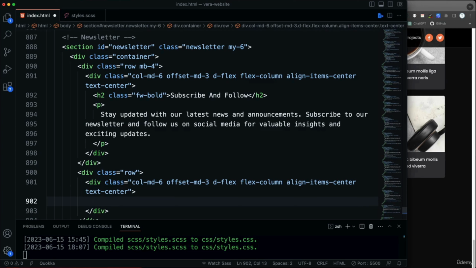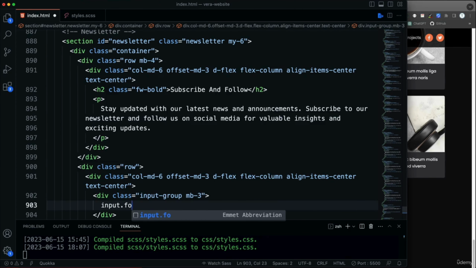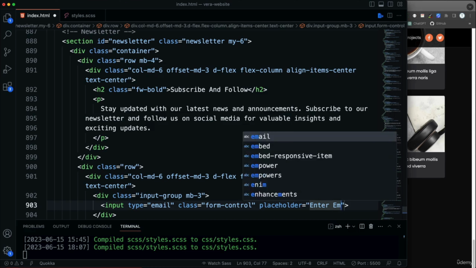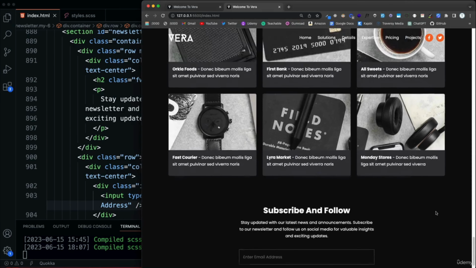And what we're going to put in here is an input group. So we'll have a class of input-group, and let's also do margin bottom 3. And inside that we'll have an input. Let's give it a class of form-control. Type will be text, or we can make it email actually. And then we're also going to add to this a placeholder, and we'll say enter email address. Okay, so there's our input.